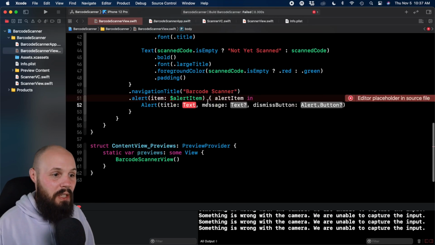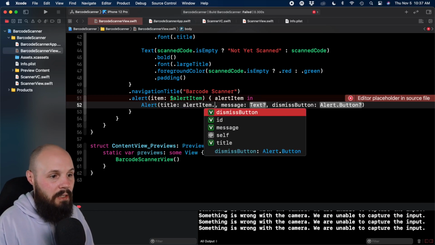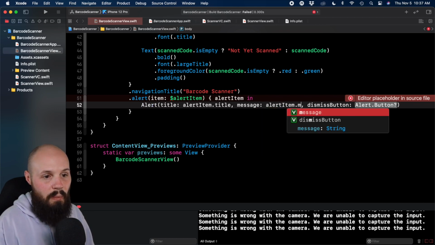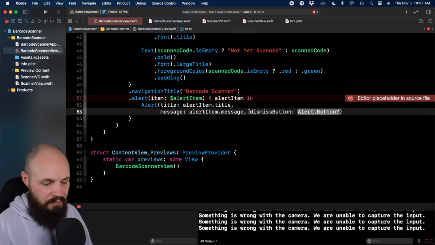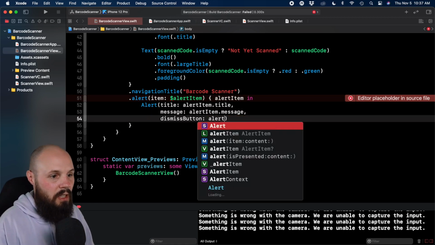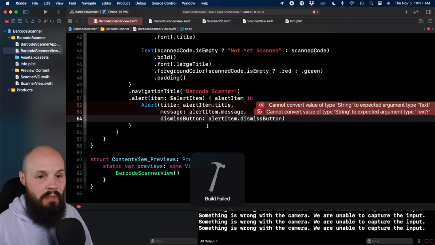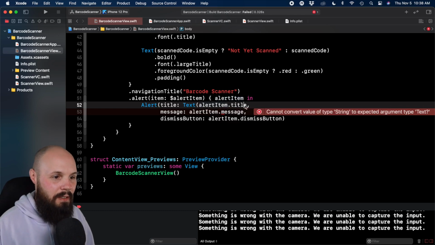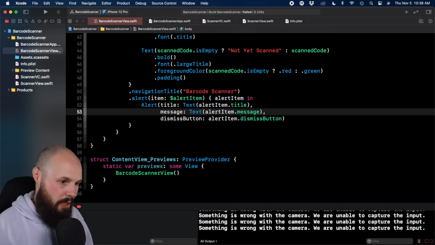So title is going to be the alert item that we get back here, alert item dot title. Same thing, alert item dot message. And for cleanliness here, let's do this. And then alert item dot dismiss button. Okay, do Command B. Hopefully we don't have any more errors. We do have errors. Again, I keep forgetting to wrap this in the text. Text. There we go. Now we're good.